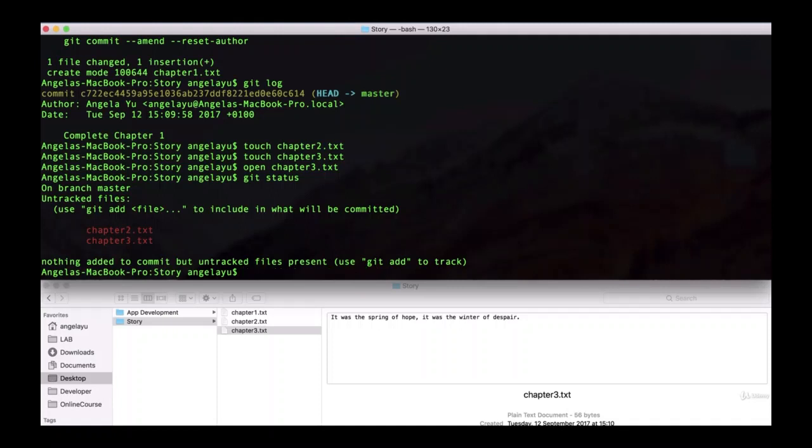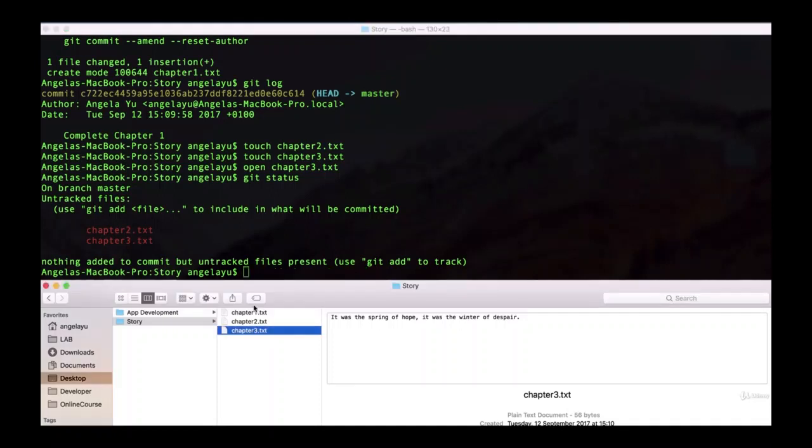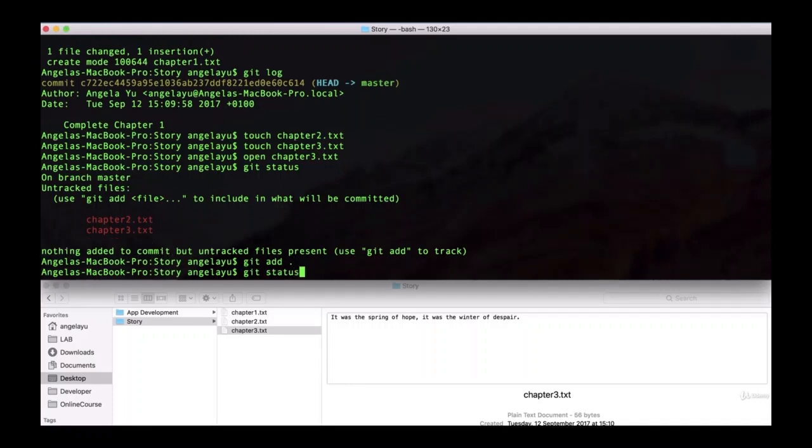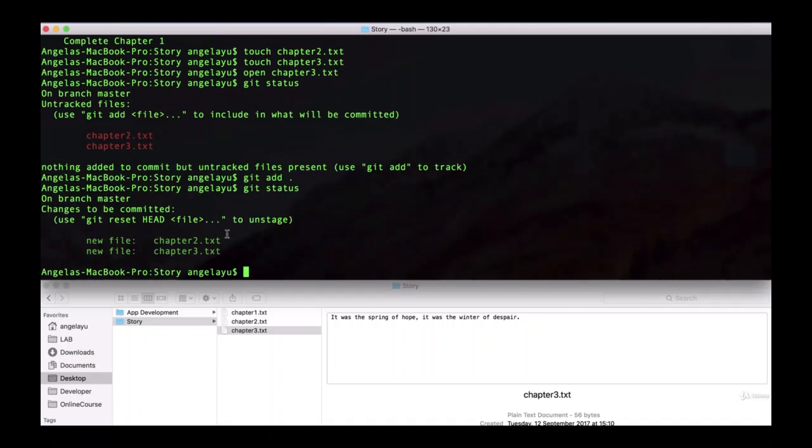So of course there is a better way. So instead of adding these files one by one, we can actually simply just say git add and then use the dot to specify everything inside this current directory. So everything inside the story directory. So now if I go ahead and hit enter, and then let's go to git status again, you can see that there's 2 new files that have been added to the staging area.